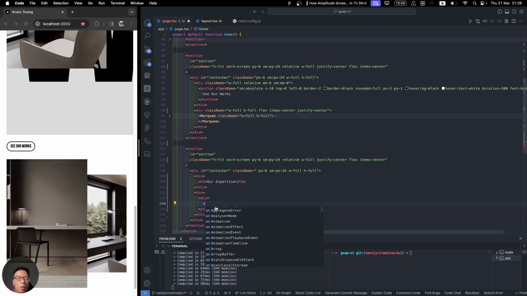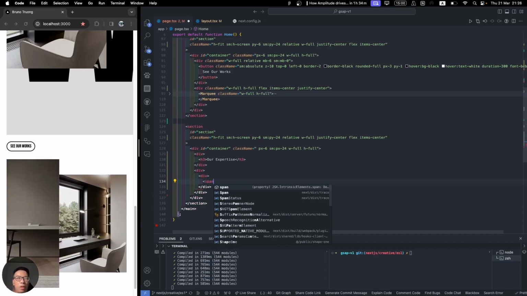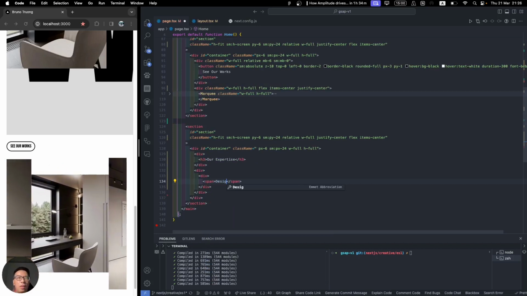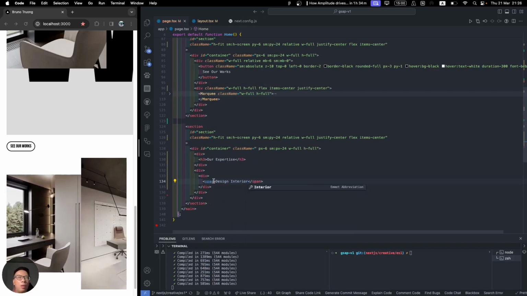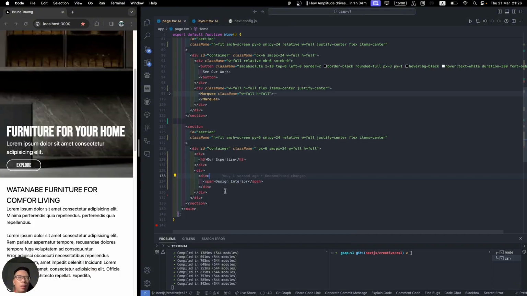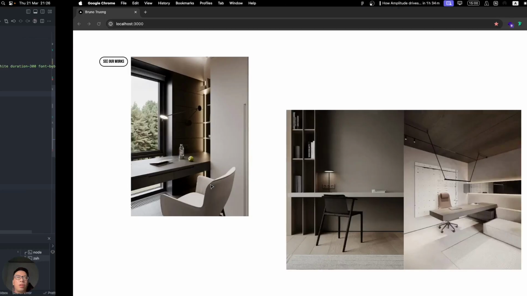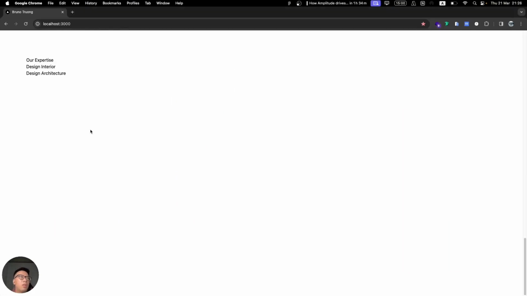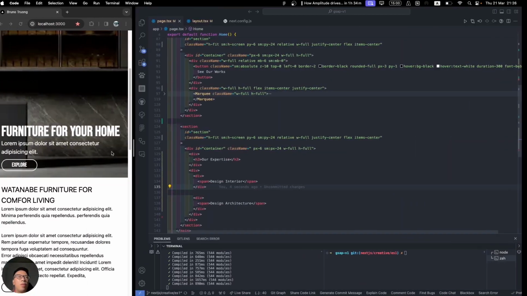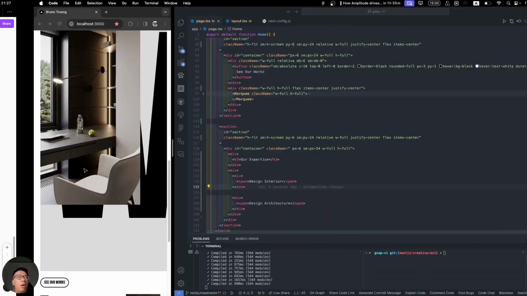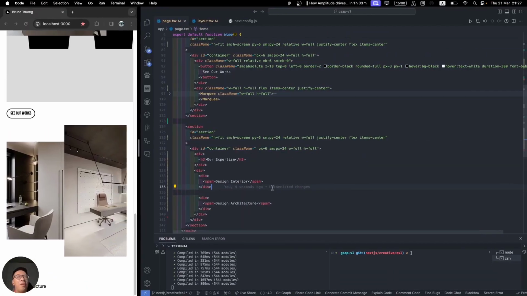Span, hold on. We have span for this. We have design, interior, right? And in here we also have this stuff, right? So this is going to be design architecture. Let's check, is it okay? It's already here. Because we don't have the design for that, I will do something out of this.